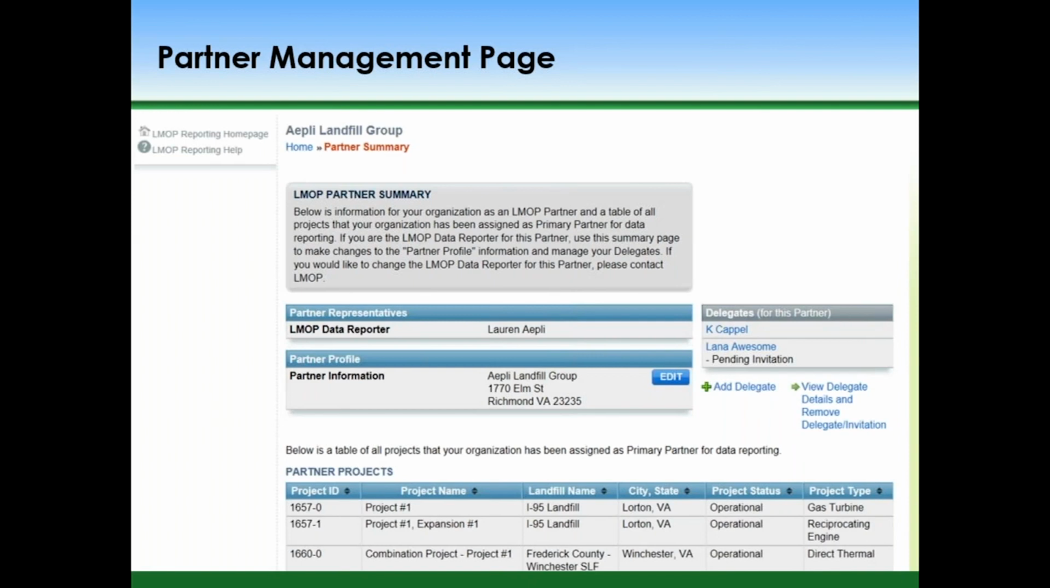These LMOP partners are some fictional LMOP partners that myself and my colleague Kirsten used when we were testing the LMOP module, and that's where these screenshots are coming from.